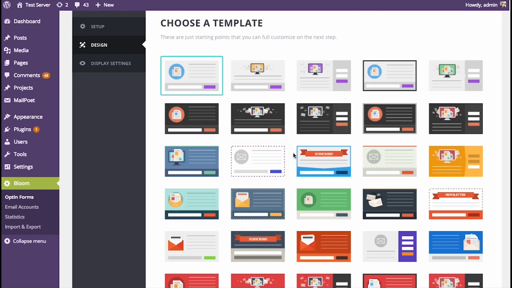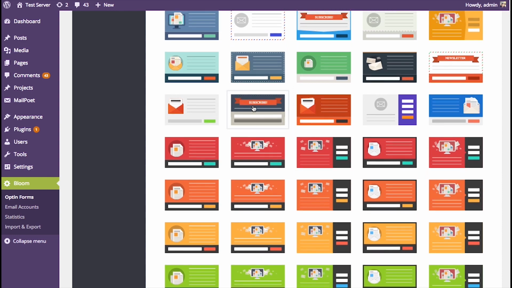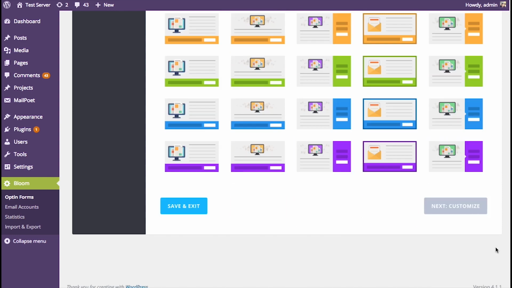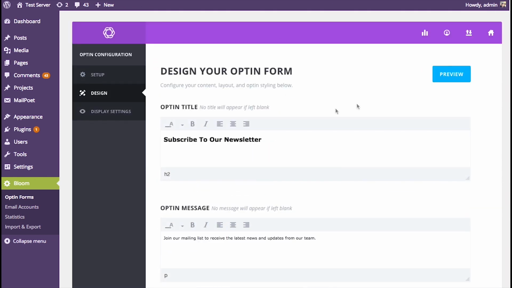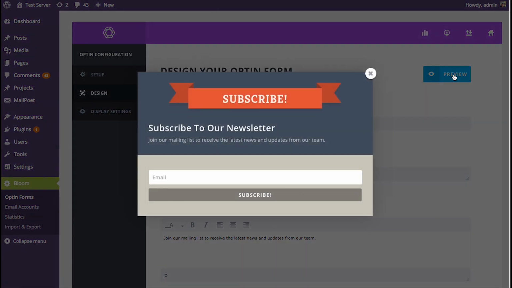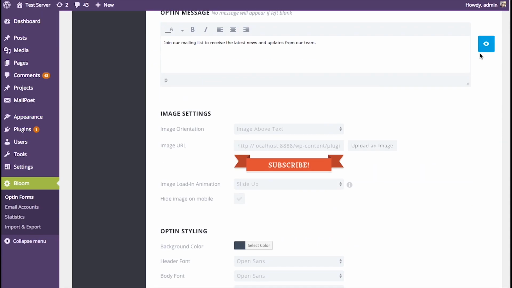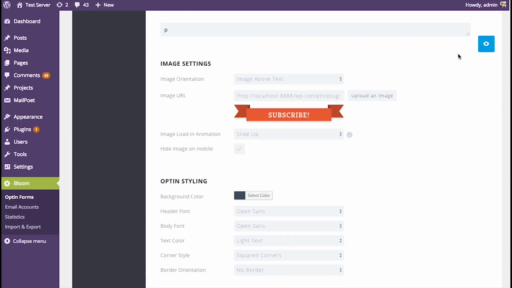So I'm going to select this one right here and then move on to the next step, which is customize. That template I just selected, you can preview it by clicking the preview button up here. And in fact, at any point during the design process, you can click that preview link, which follows you around here to see the changes you've made.